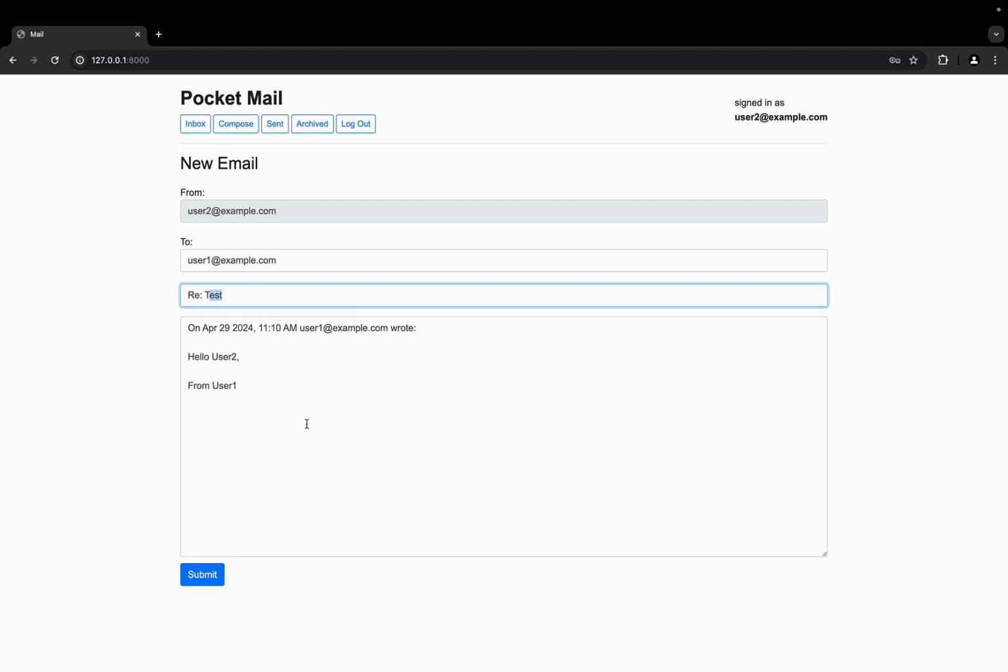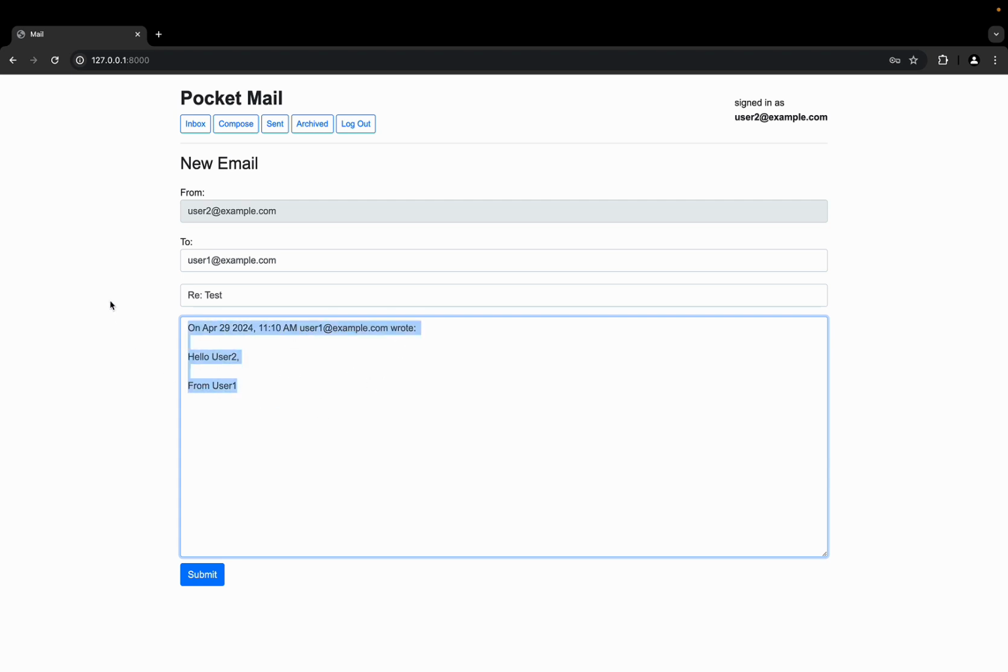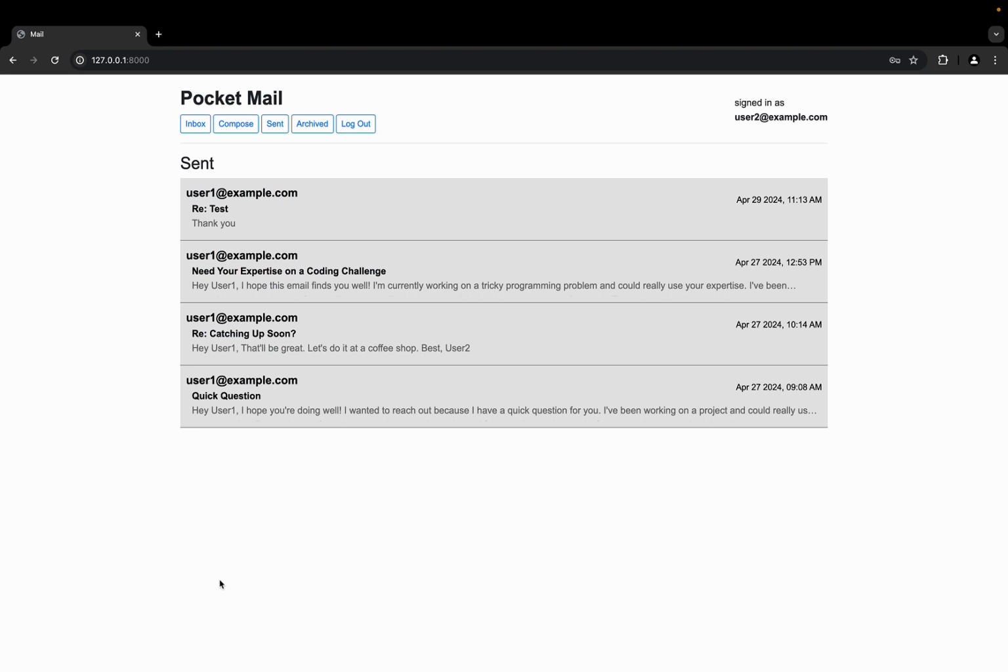And then this body is pre-filled for us, saying on the timestamp that the first user has sent us the message, the user itself, and also what the user has written. So let's do it. When we hit submit, we will be taken to the sent mailbox, and we can see our reply to that email, which is right here.